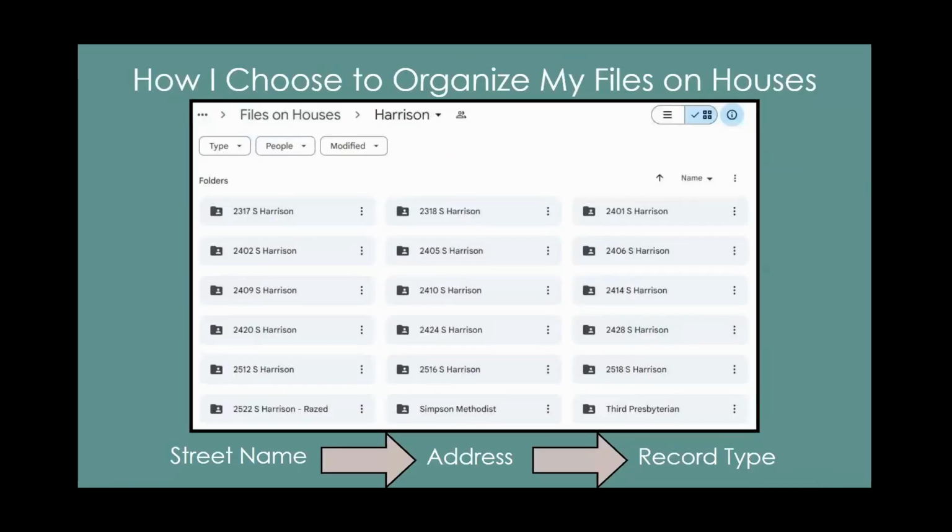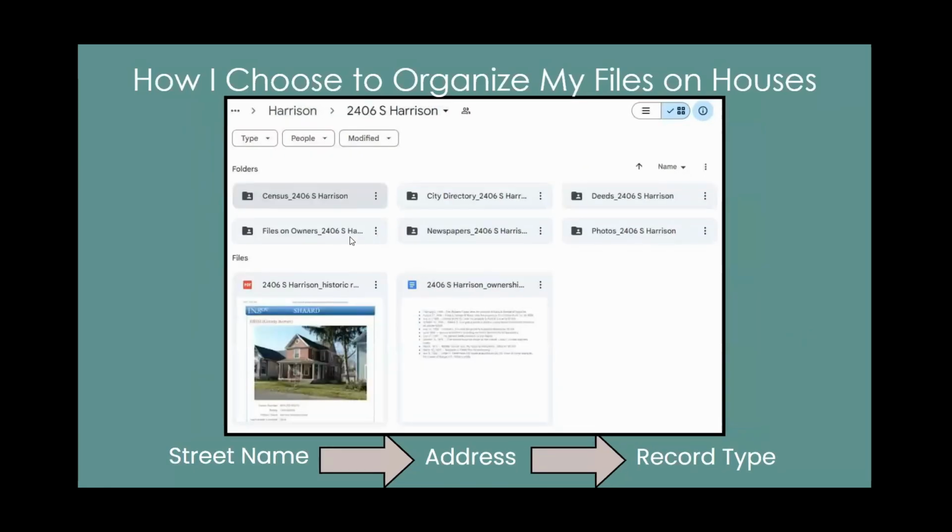So this is kind of how I organize my files on houses folder. So I will go by street name. Up here, you'll see files on houses, Harrison, and then the address, and then record type within there. So for example, we have the census, city directories, deeds, photos, newspapers, and files on particular owners.